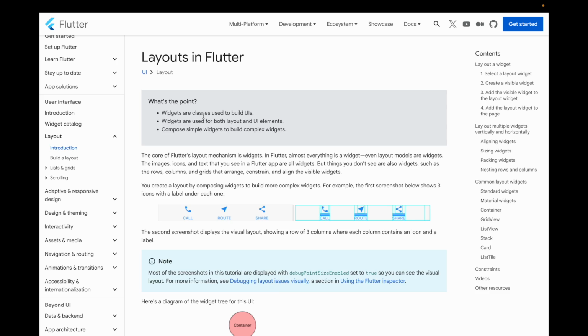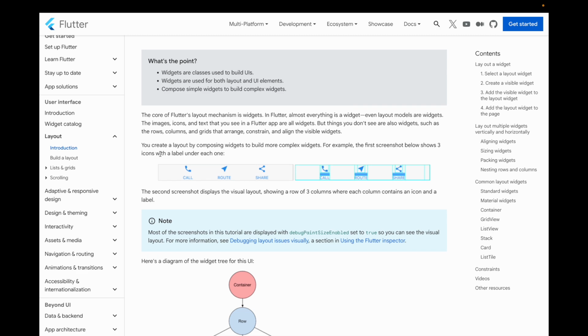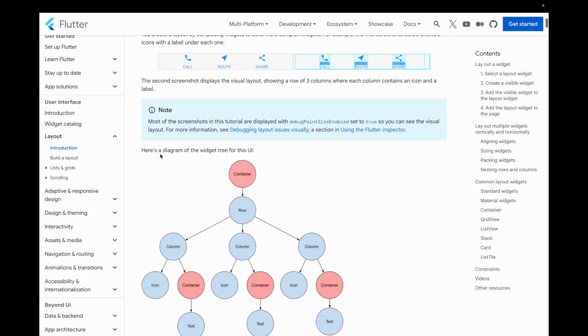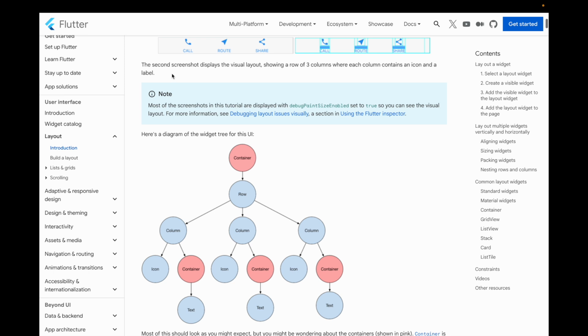Okay, so now I'm on the Flutter documentation webpage and we're looking at the introduction section under layout to understand what are widgets and what are widget trees. So we're going to look at this specific UI which is given as an example.